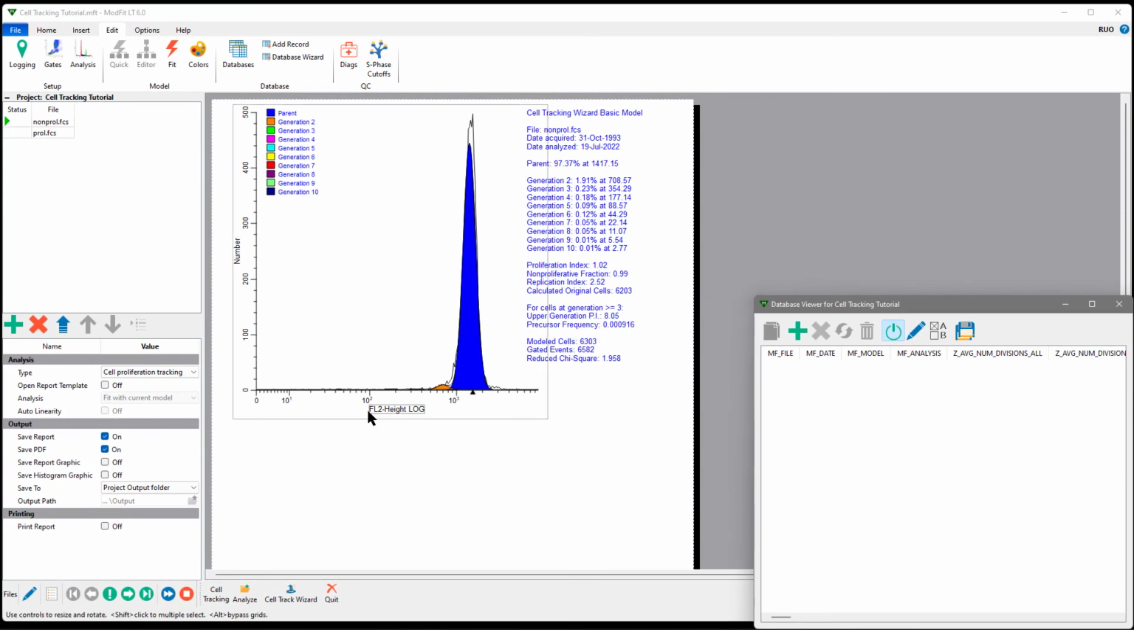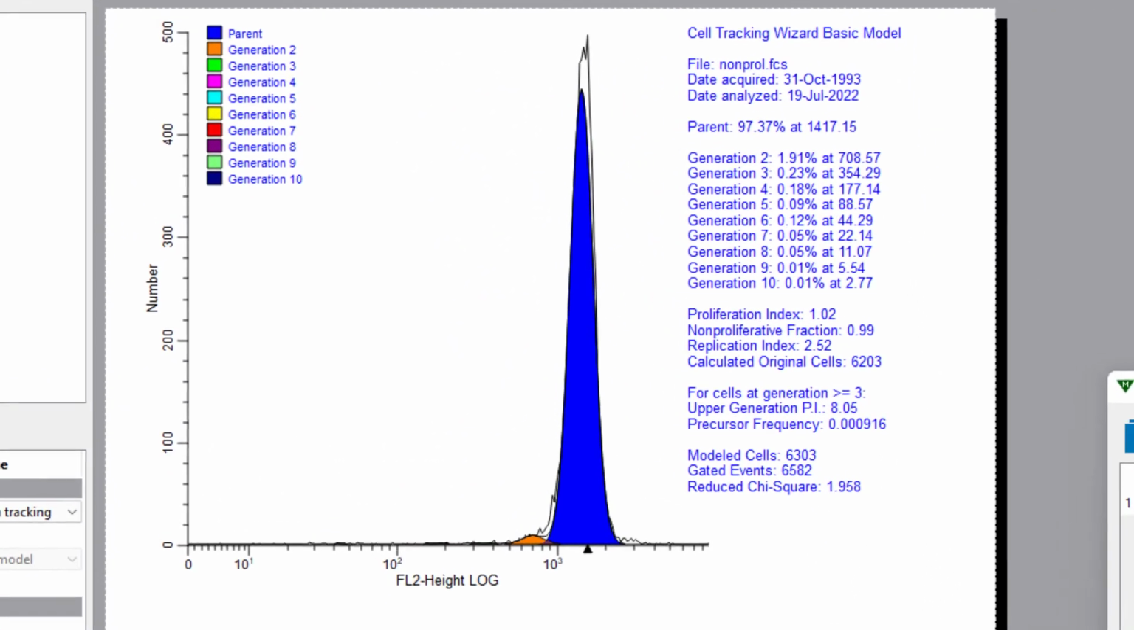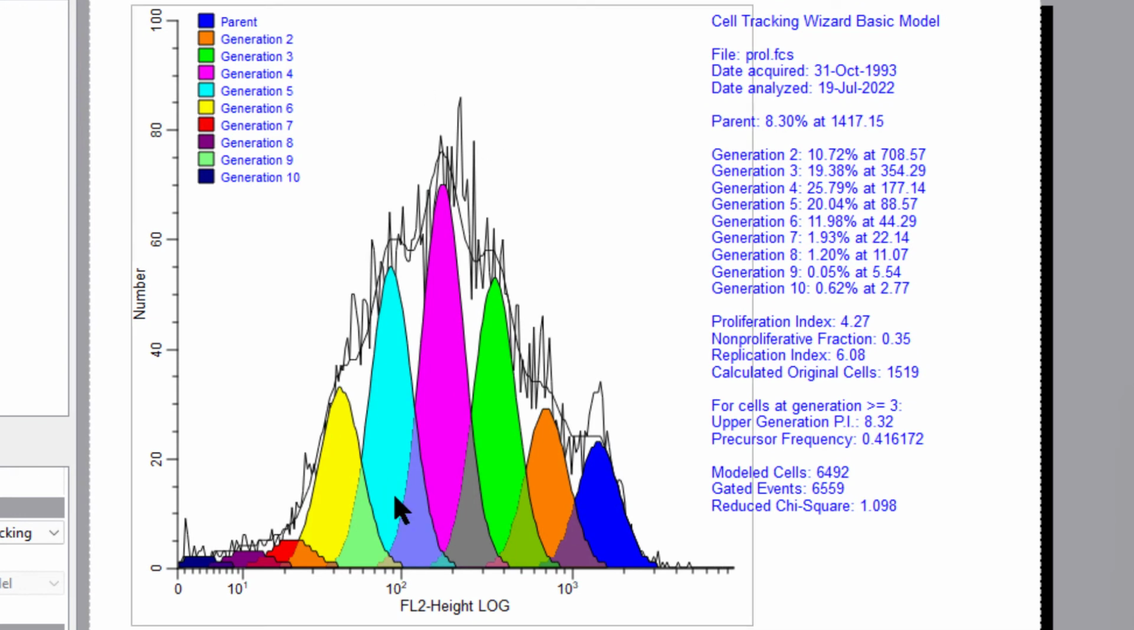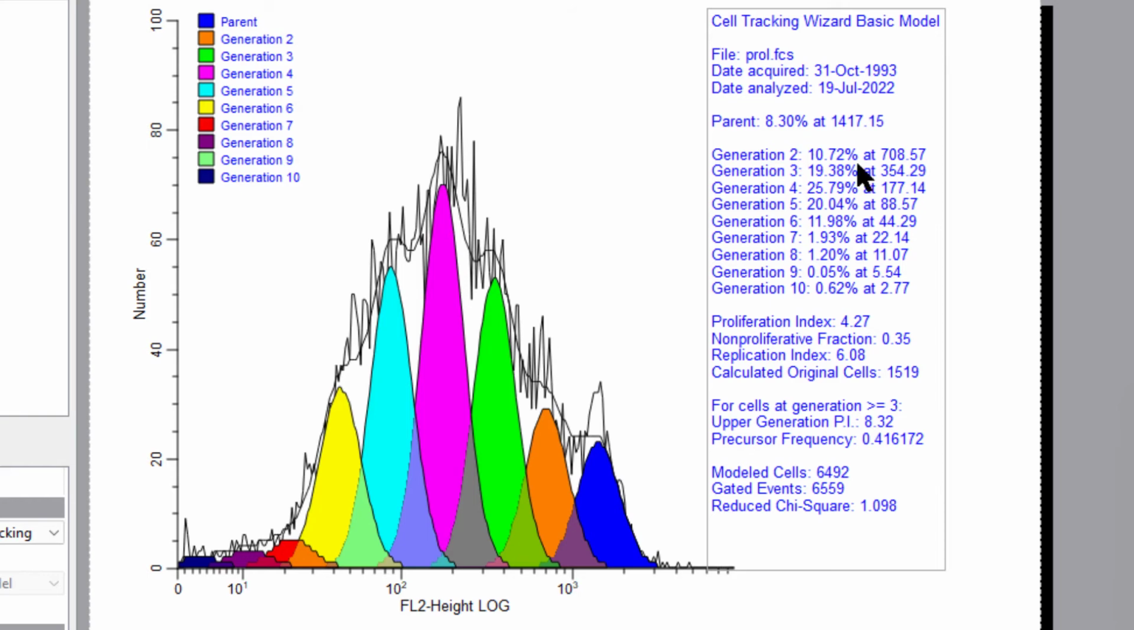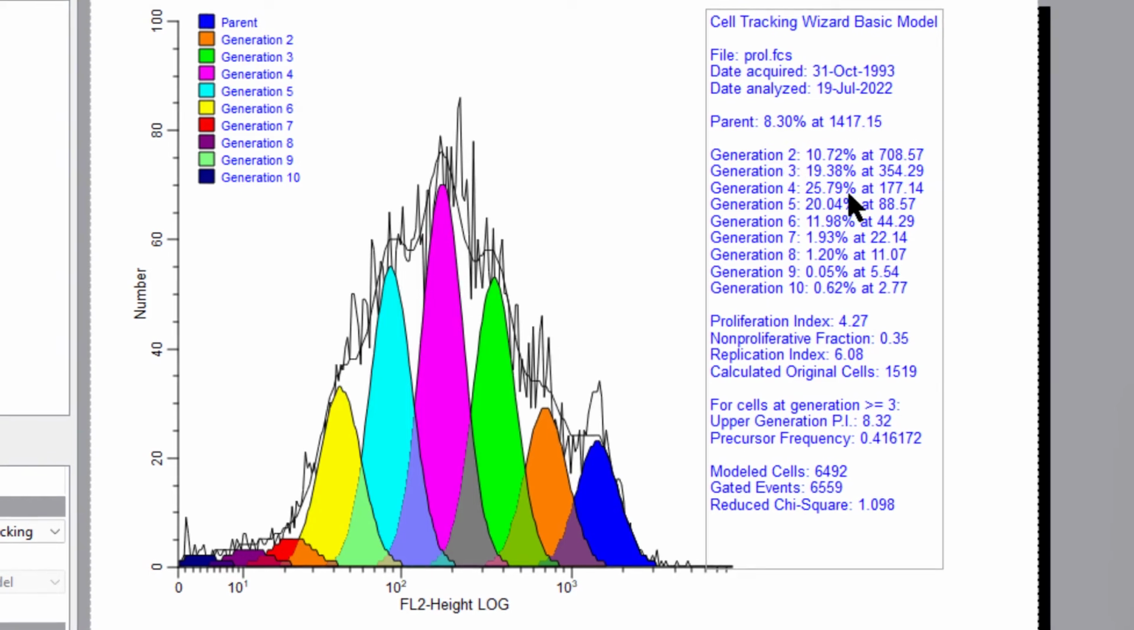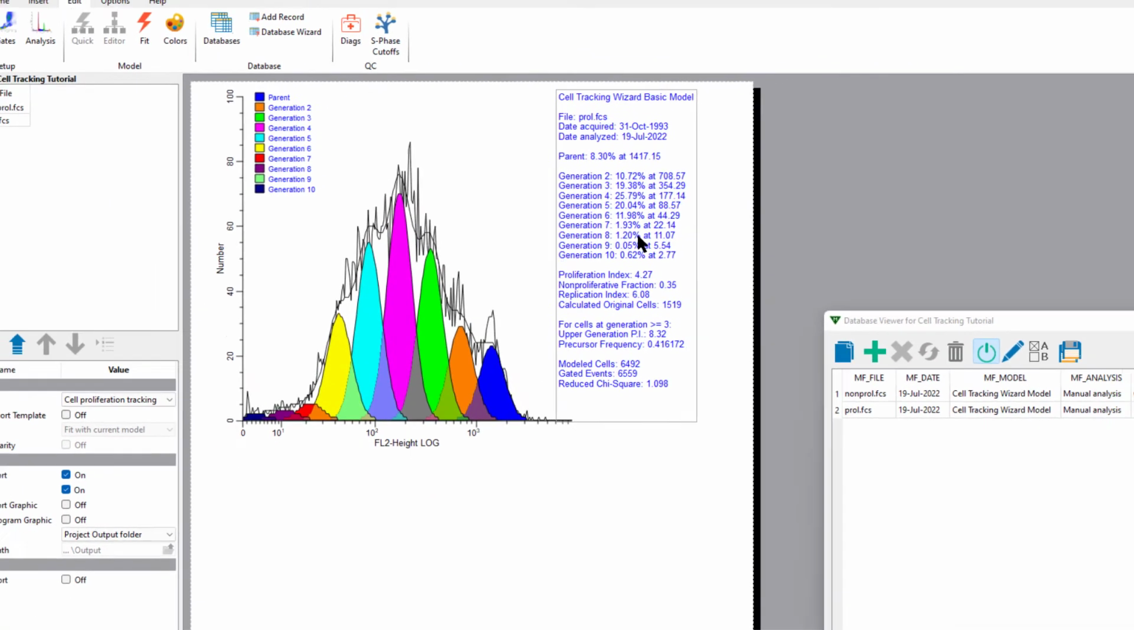We are now ready to analyze our next file, and it is at that point where we'll see the database add a record for the current file. To do that, we'll click the Next button on the batch toolbar. The next file is read and analyzed, so in this case now we can see most of the cells are not in the parent anymore. They have divided one time or more than one time into different daughter generations. Our analysis results reflect those visual differences with fractions that are now not zero for many of the generations.